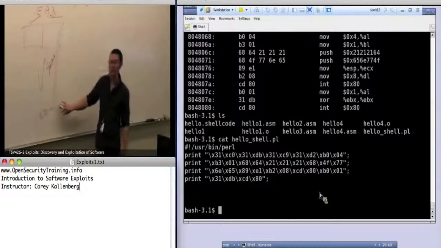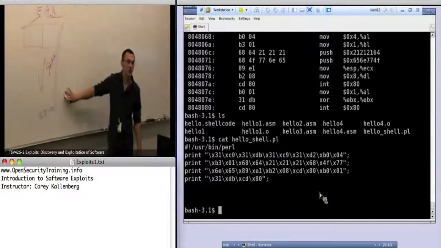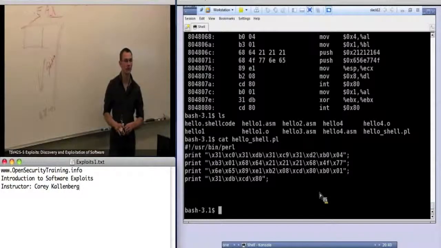So this is going to be the stack right after the gets call, right after our password attempt has been inputted again. I'm just going to show you what the stack would look like eventually.